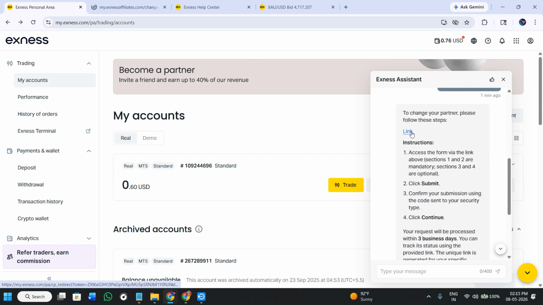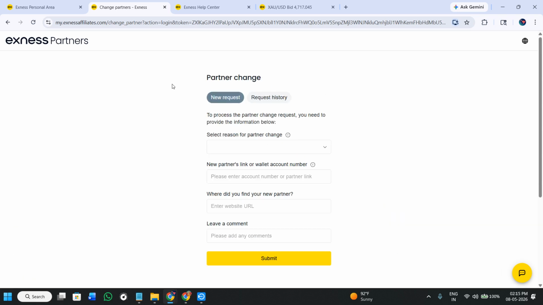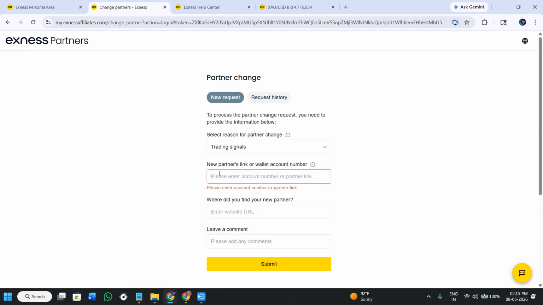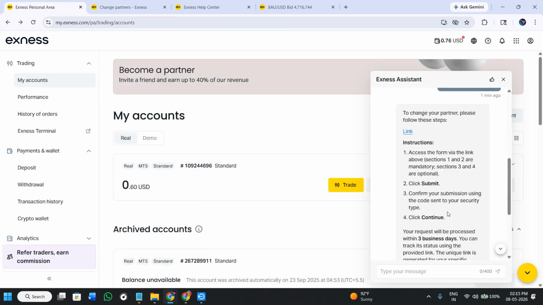Like first of all, when you click on this particular link, it will be opened in a new tab and it is going to look something like this. So you need to simply fill out this form, which requires you to select the reason for the partner change. Then you just have to select the new partner's link on the wallet or account. Afterwards, you just have to provide the information about where did you find your new partner, then leave a comment and click on the option of submit.